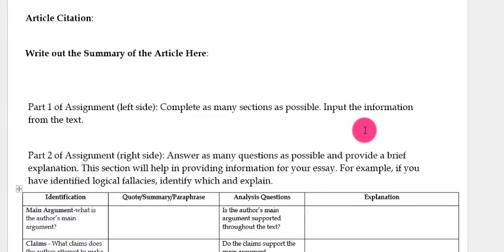If you are struggling with the concepts, you can certainly schedule a time to meet with me if you wish, or you can email me and I can help you and assist you in that process.